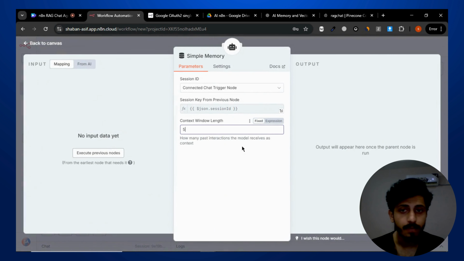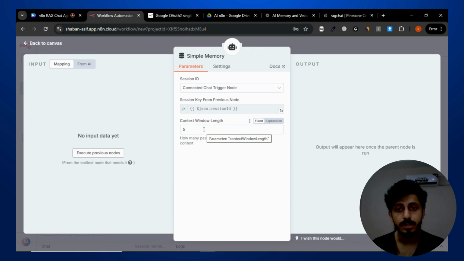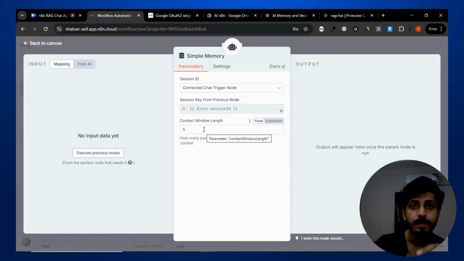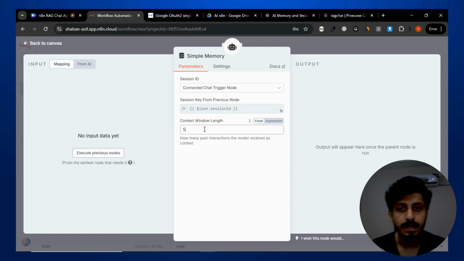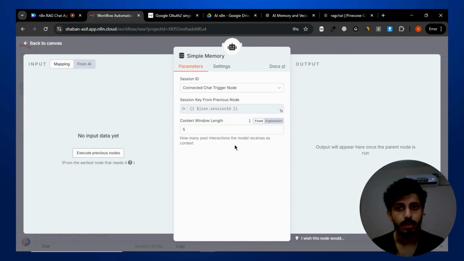And for the simple memory, we need to set our context window length. Now, let me explain what the context window length means. For example, if you're talking to a person back and forth, five means they will understand and remember the most recent five conversations that you had with them, right? If you put 10, they will remember 10. If you put 20, they will remember 20. So for this video, we can just go with five.